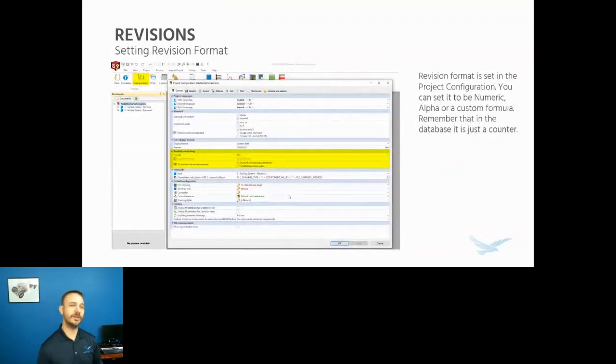So first off, revisions, setting that revision format. Just keep in mind that revisions are set via a counter in the database. So every drawing and book has a counter for the revisions, which starts out at 0 and works its way up, right? So what you can do is basically take that counter, either have it display as 1, 2, 3, 4 numeric. Inside the formula, there is a setup for alpha, and then you can also do a switch command, which would allow you to do numeric and alpha.